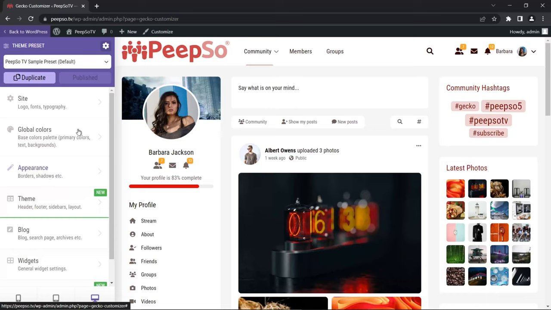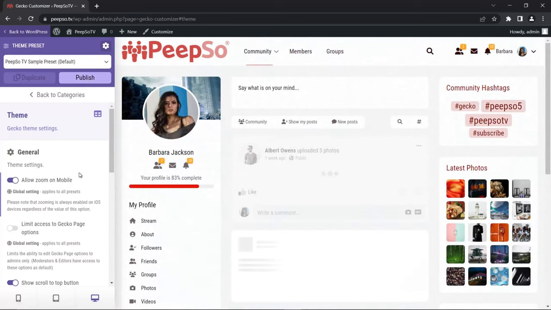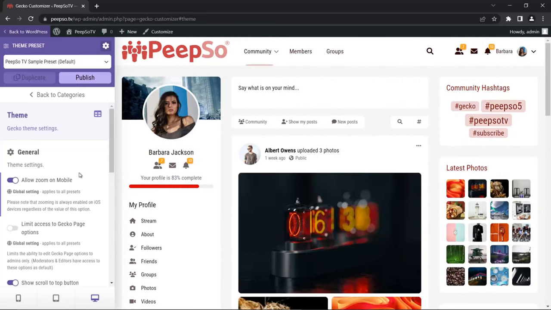All right. So in the theme sections of the Gecko Customizer, there is a lot to cover. So let's check what's there. The very first option in the general subcategory is allowing the zoom on mobile, but this option is only available for Android devices. Now, Apple users, don't worry. This feature is enabled by default on iOS devices and cannot be disabled. So you can already pinch with two fingers and zoom in, zoom out the entire screen of your phone. Okay, so this only works for Android devices, and on iOS devices it is there by default and cannot be disabled.